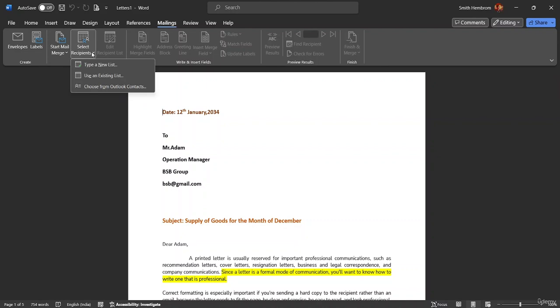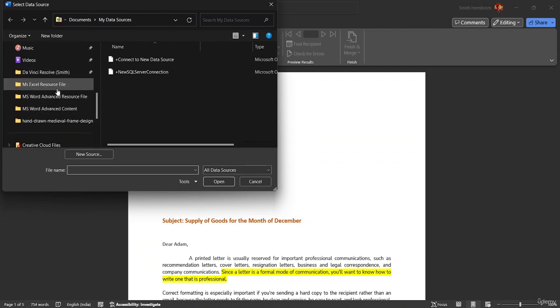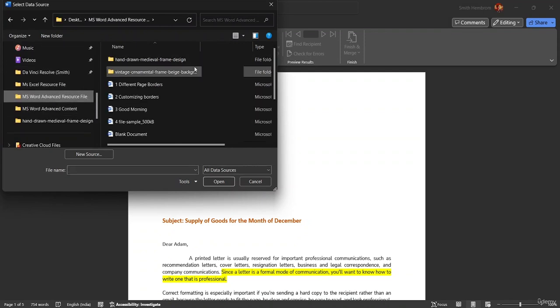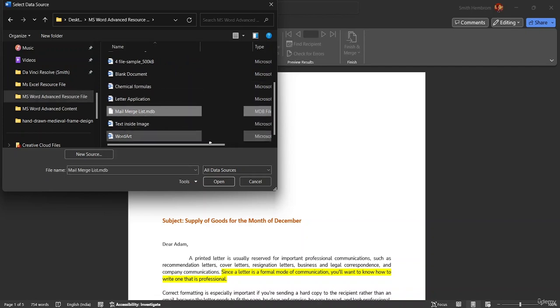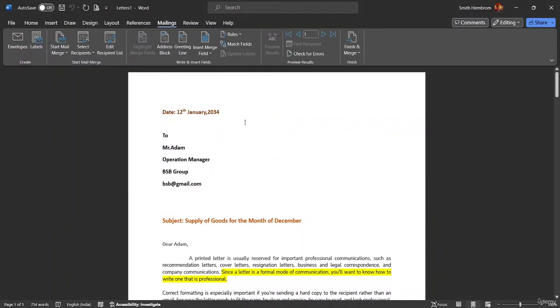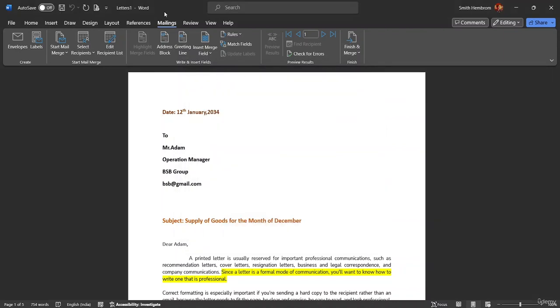Suppose you already have an existing list. From here you can come and check wherever you have put that particular list. Once I am over here, you can see I have this mdb file. If I click on OK, you can see now I have a list over here. From here you will be able to merge it, and wherever you want to put it, you can put it.